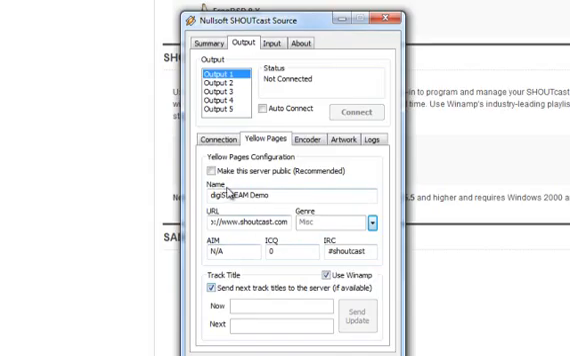So once you have that done, go ahead and click the option that says make this server public if you want it to appear as a public server on the Shoutcast directory. If you keep it unchecked, it will not appear on the Shoutcast.com directory. So go ahead and check that.